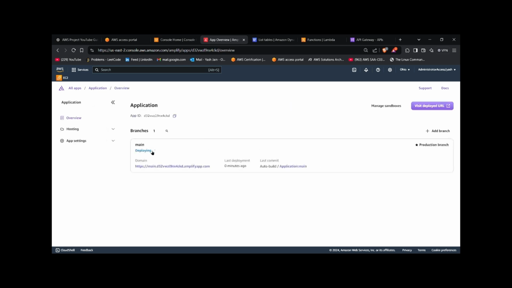So it's deploying, and after deploying we can access our front end using this domain name. We can also customize this domain name according to our use. Go to the hosting part, and here is the custom domain name. You can customize your domain name, and you have to give the SSL certificate as well, the route as Route 53, and then after that you can change your domain name.